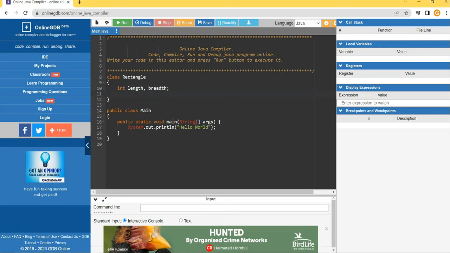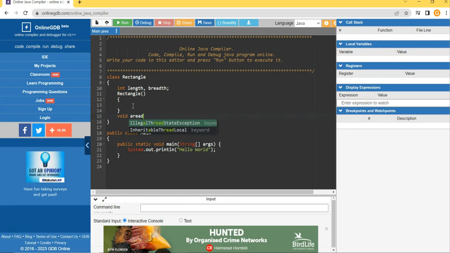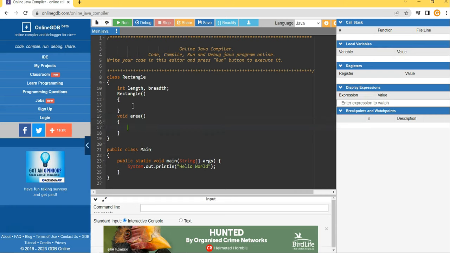To calculate the area of the rectangle, we need some values to be initialized for length and breadth. So for initialization purposes, let me define a constructor here. Let us first explore the default constructor. I am creating a constructor with no arguments and the same name as the class name, so we define it as a default constructor. Inside the default constructor, I didn't give any values to length and breadth, I am just leaving it empty. And following this default constructor, I am defining a method called area.